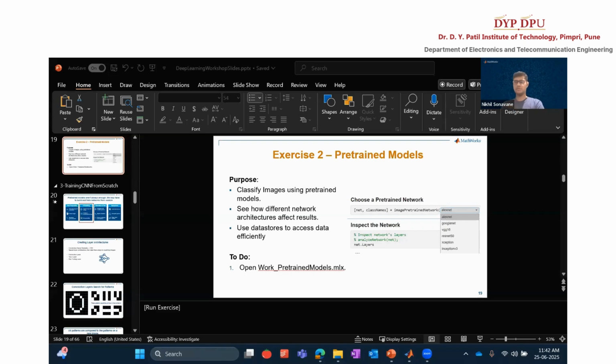So there are just three people who have access to MATLAB is what I understand at this point. Anyone else who is working or having access to MATLAB? Okay, online. Even if you're using the online version, please put it in the chat as online. So at least I have an understanding of how many people are going to work on the hands-on.